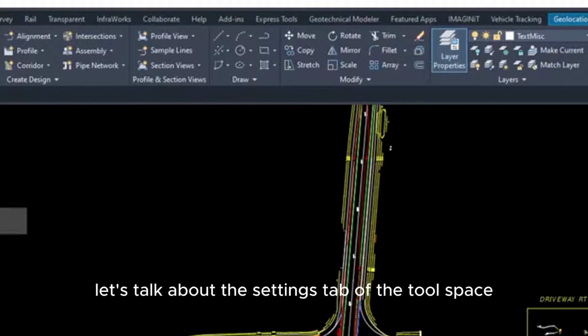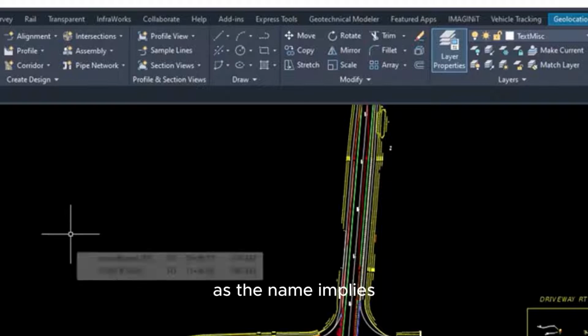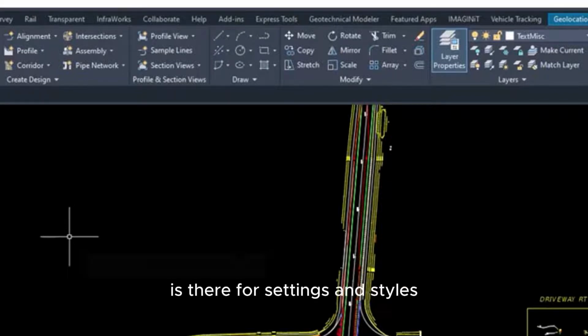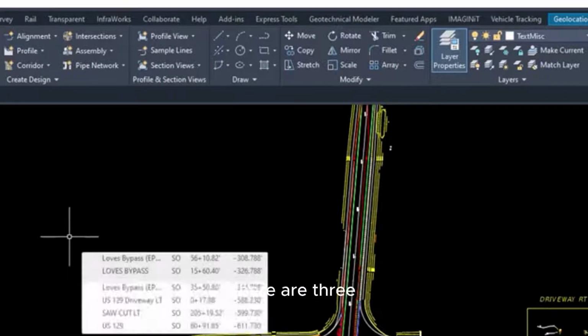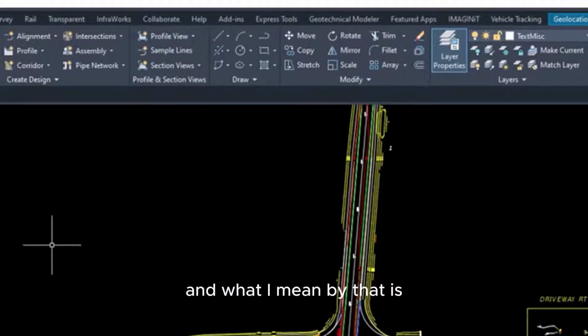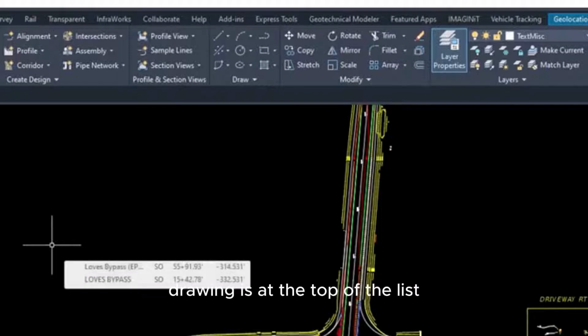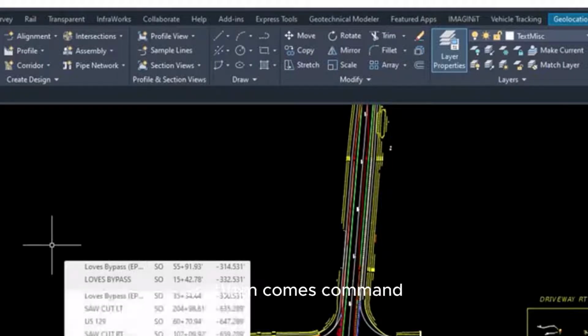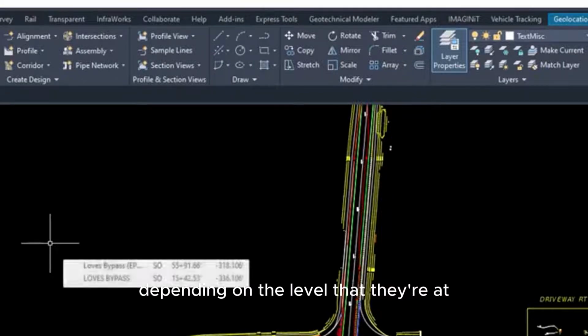Let's talk about the Settings tab of the Toolspace. The Settings tab, as the name implies, is there for settings and styles. There are 3 levels of settings in the world of Civil 3D. You have drawing settings, feature settings, and command settings. The settings are all hierarchical, and what I mean by that is drawing is at the top of the list, then comes feature, and then comes command, and they can all be overridden depending on the level that they're at.